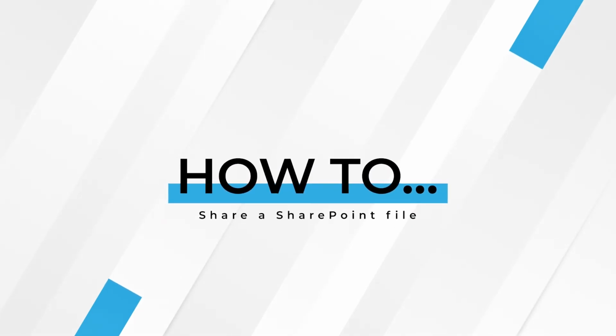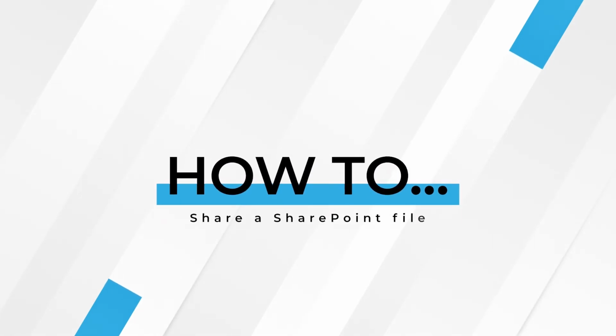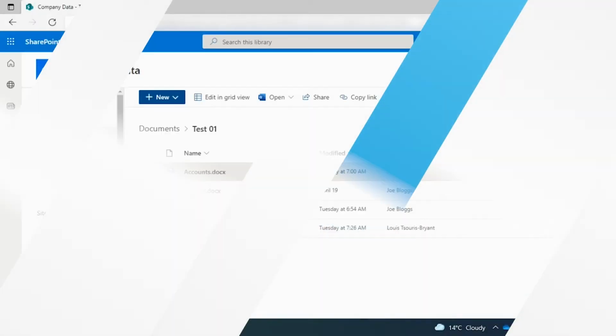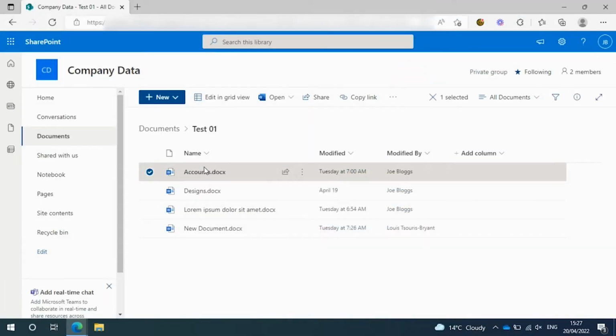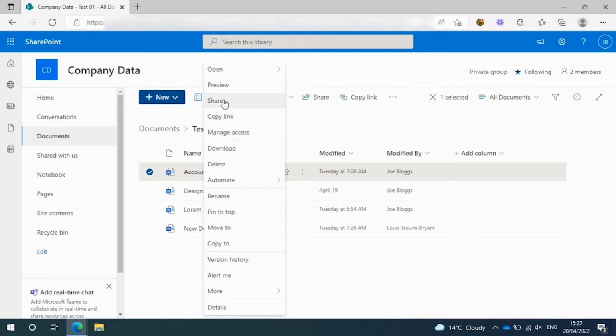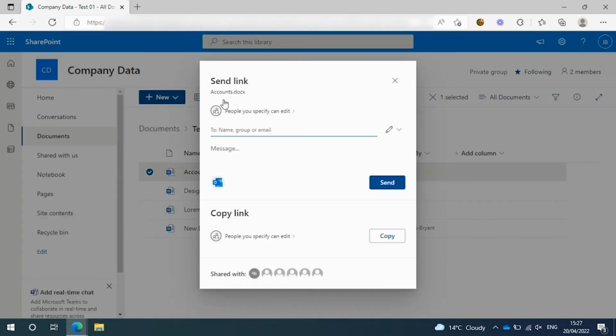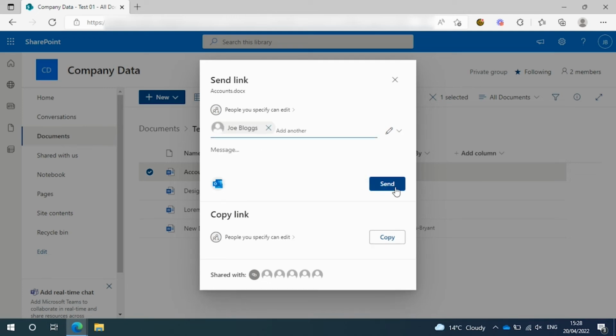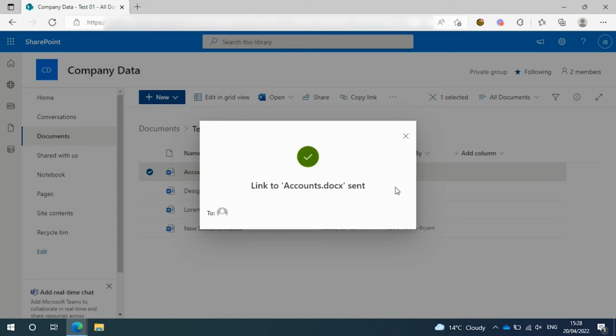Because the files are stored centrally in the cloud, you don't need to send individual copies to your colleagues anymore. If we find the file that we just saved, we can right-click it and hit Share. You can then type the name of the user you want to share the file with and click Send. They will receive an email with a link to the file.